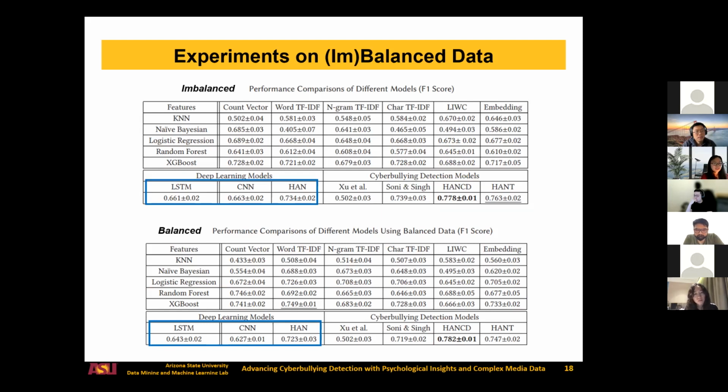So we believe this is because when we do the data augmentation, the SMOTE algorithm is basically a simple linear interpolation method. That means it can disrupt all the structural dependencies between the comments in a social media session. And these deep learning models highly rely on those structural dependencies to make accurate predictions.